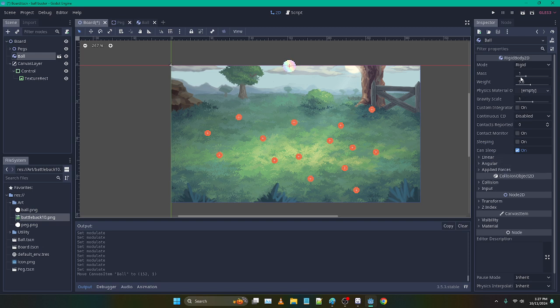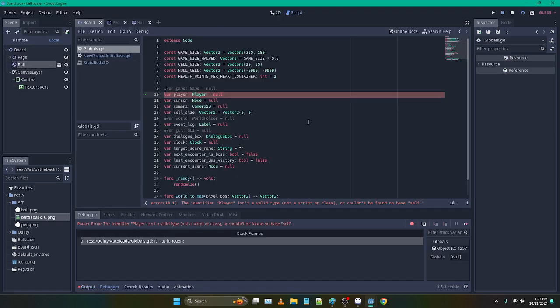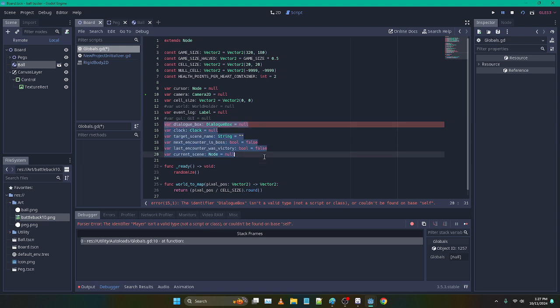So let's see. I think you have to decrease weight for that. Gravity scale. Maybe turn that down a bit and let's just see what happens. Okay, I have to update this a bit. I don't think we're going to need that. Let's just get rid of this.